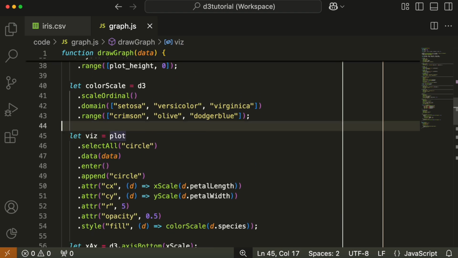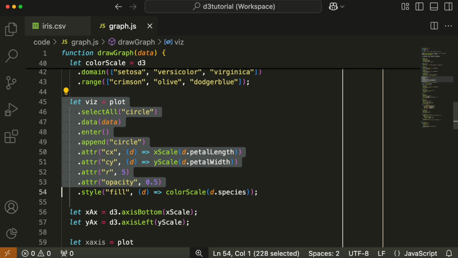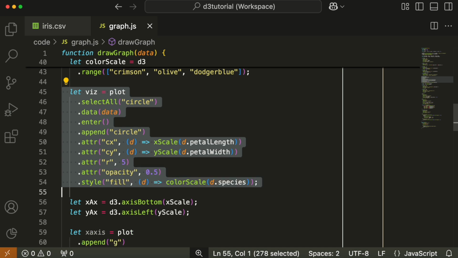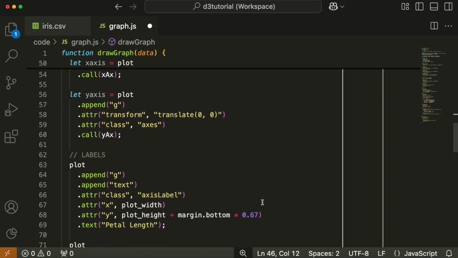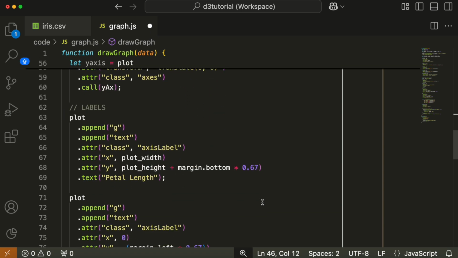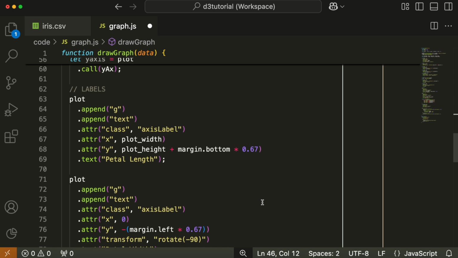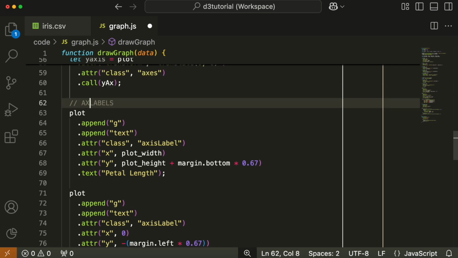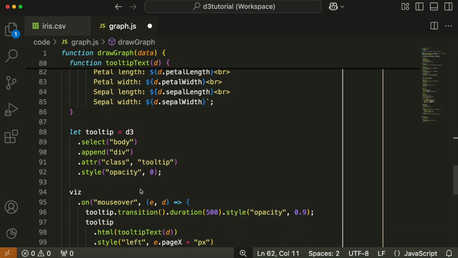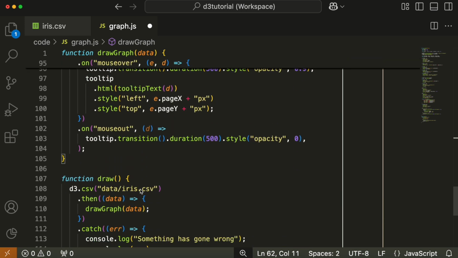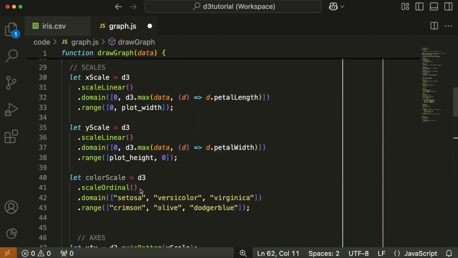Okay, so the plot, the scale, all that business stays. We'll get rid of the visualization because that's going to be wrapped in a function that'll be called update. That's going to become the workhorse of this thing. We keep the axes, we keep the axis labels, we keep the tooltip. So the only thing that we ended up getting rid of was the actual visualization. Okay, we'll start adding the new bits now.